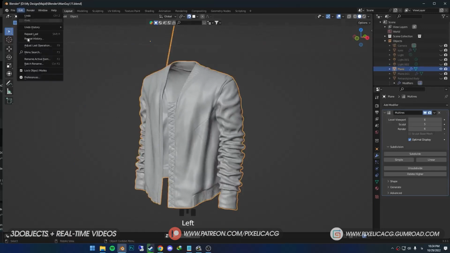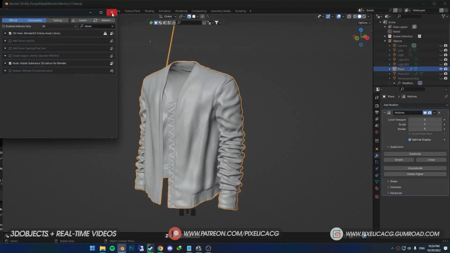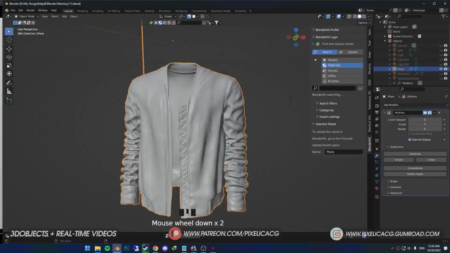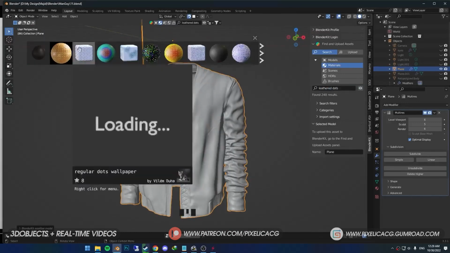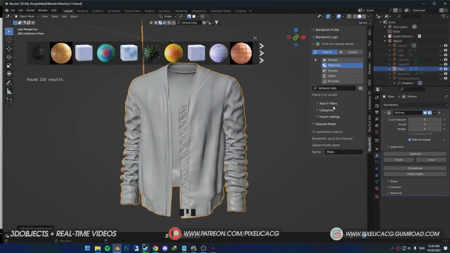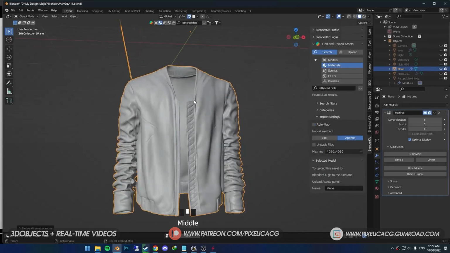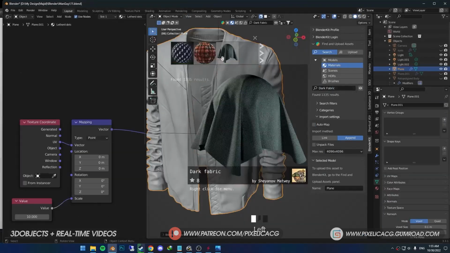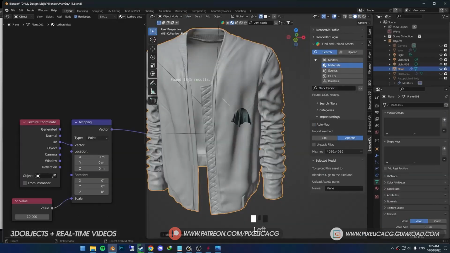Now that the modeling is finished, we can move on to the texturing. I bring back the jacket to start working on it. I'm gonna use Blender Kit materials for this one. So using the Blender Kit add-on, I find a nice fabric material for the primary color of the jacket and just drag and drop it on the model to assign it.